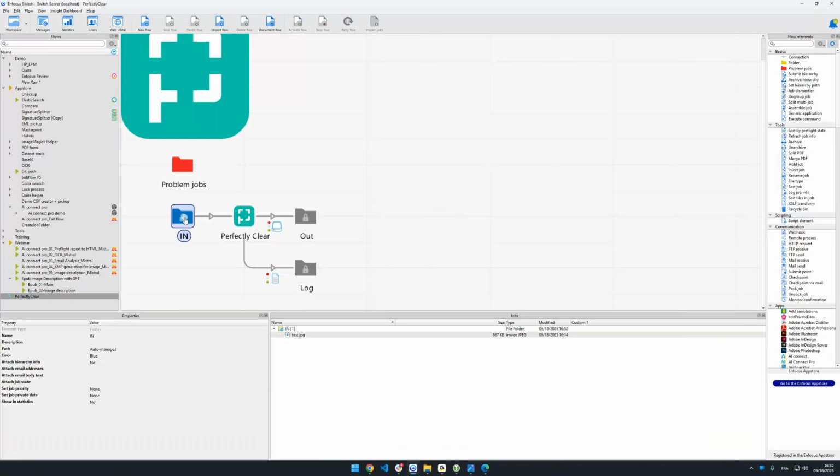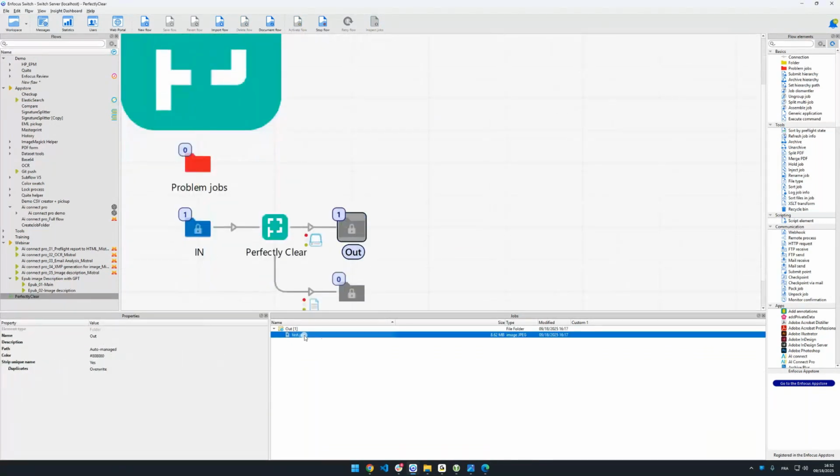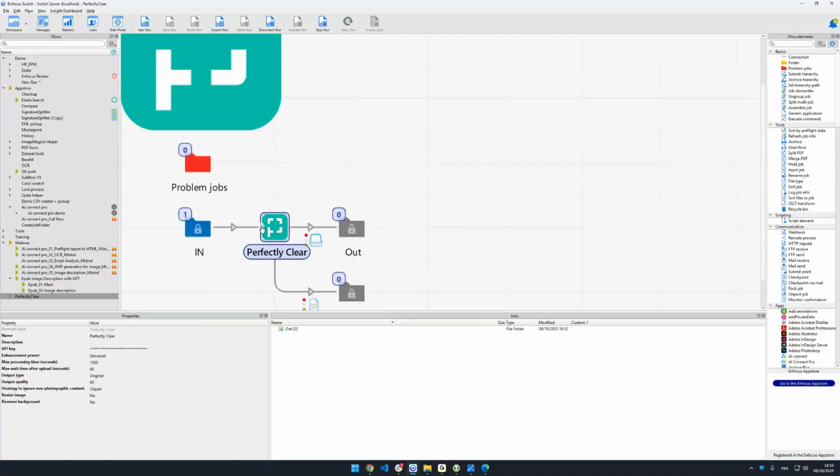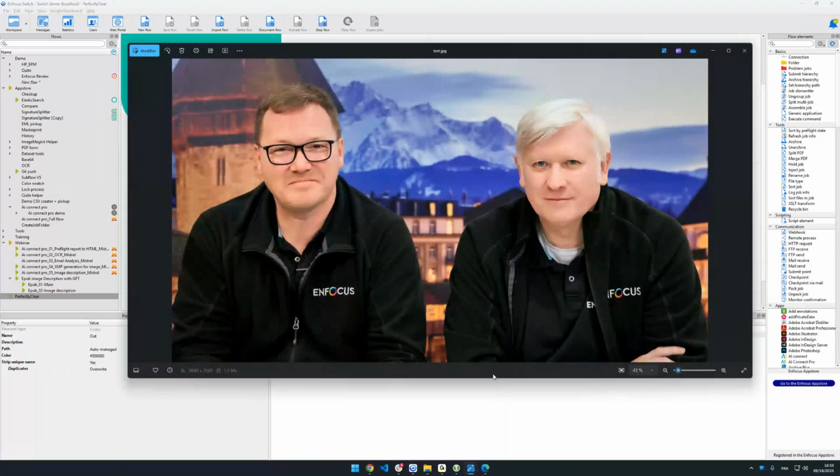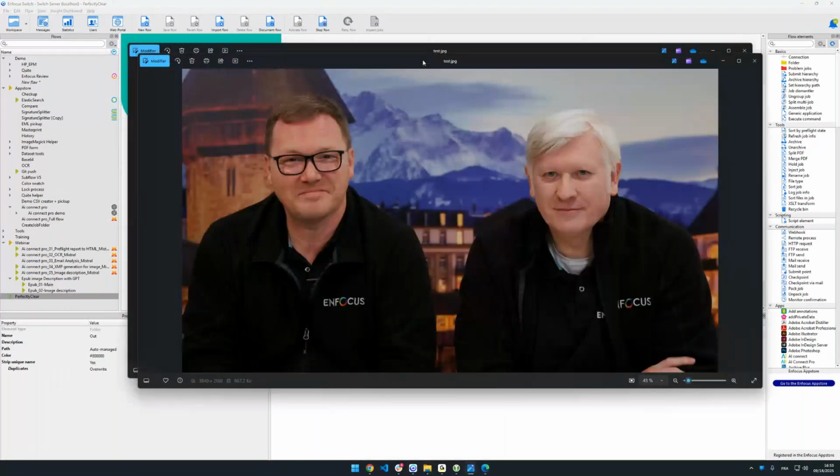So I'll put it in Perfectly Clear. Sorry, I had a previous file. It will be processed, and I will get back the file once processed. So right now, it's my image. And the original one was this.